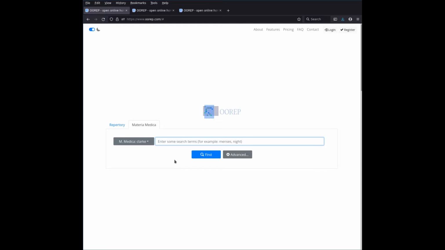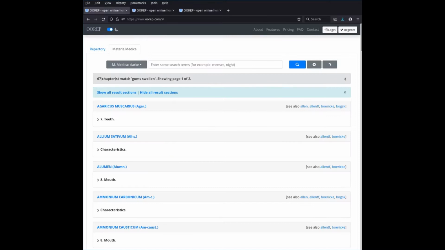So you can look for gums swollen, for instance, and you see 64 chapters, 2 result pages. Each Materia medica result page has at most 50 chapters. So you have 50 on the first page and 17 on the second page. Each chapter here corresponds to one of those boxes, or rather to a complete description of a remedy. So chapter and remedy here is synonymous.